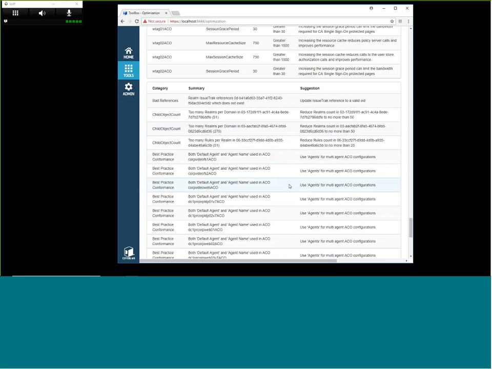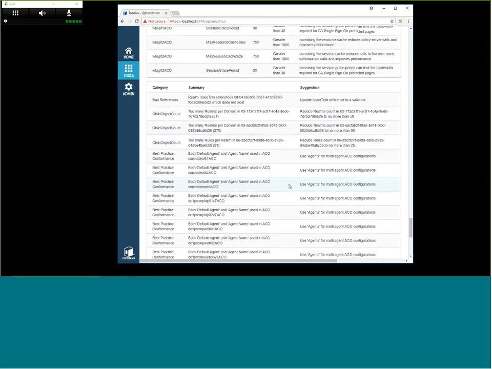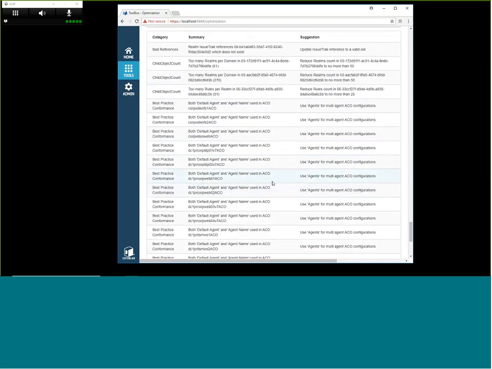We also have some best practice conformance within the advanced rules. So here you can see one best practice in particular wasn't being followed by whoever created this policy store. They're using default agent and agent name in an ACO. We point out the particular ACO, and the recommendation is to use agents for multi-agent ACO configs.